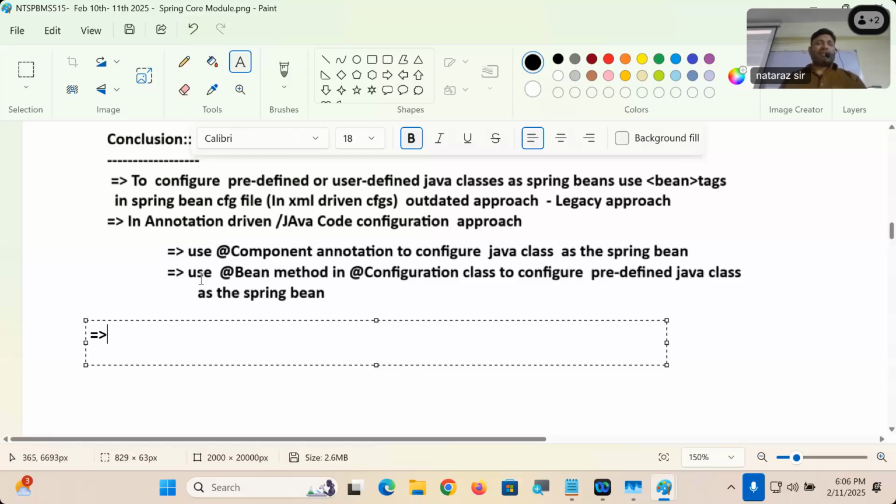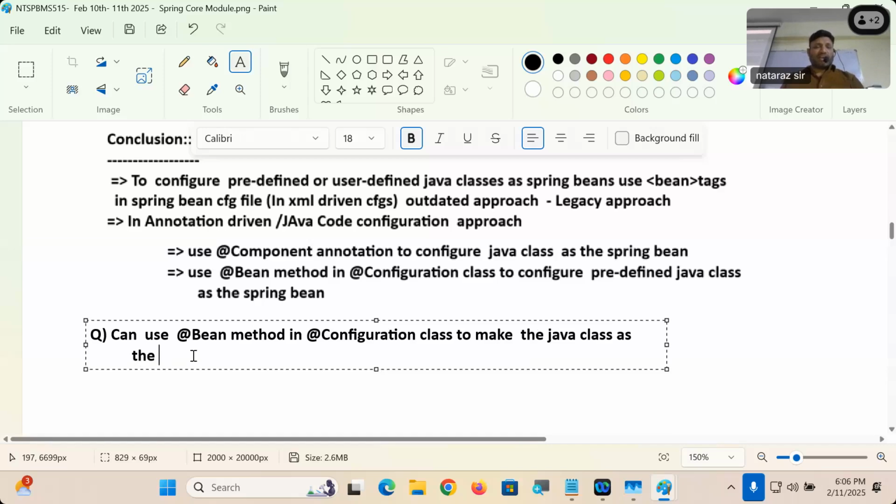Super, guys. Tell me, this is the conclusion part, guys. This is conclusion. Question and answer. Can we use @Bean method in configuration class to make the Java class as the Spring Bean?